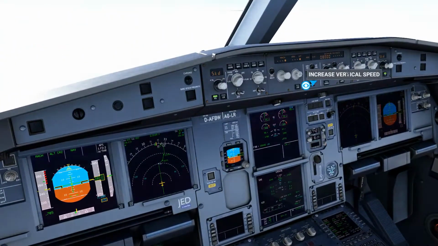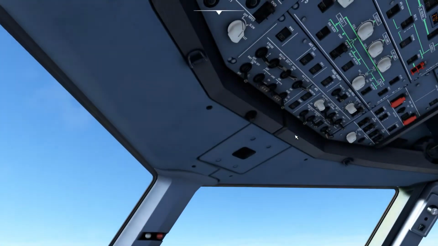Let's go ahead and turn the seatbelt signs on.